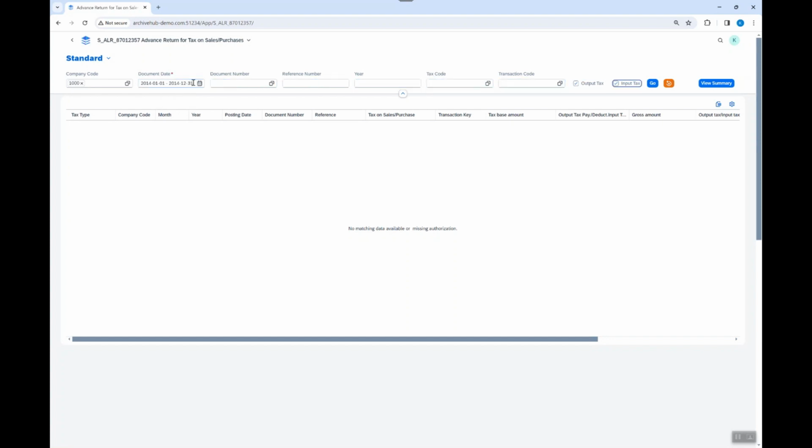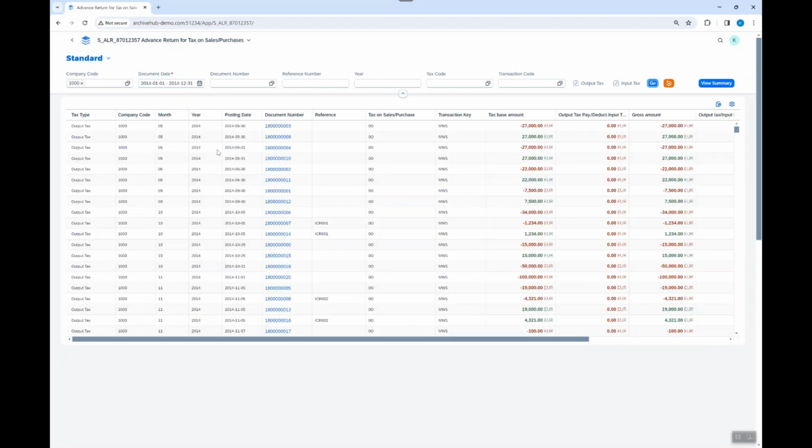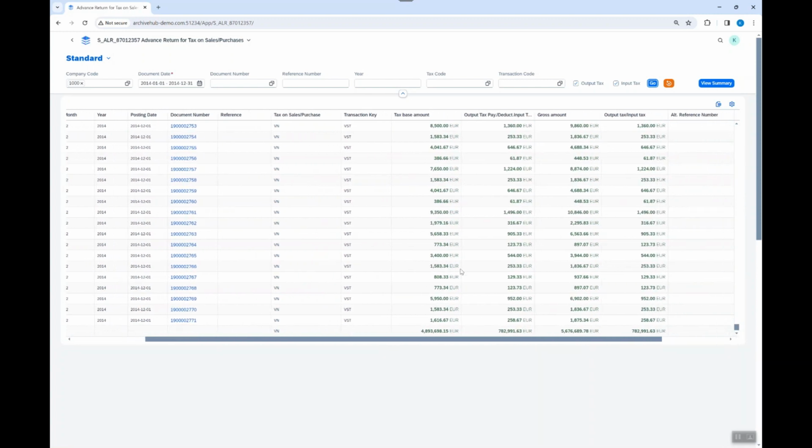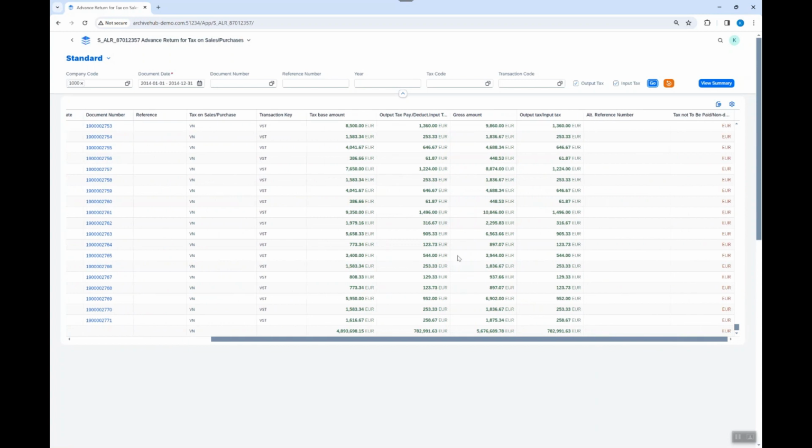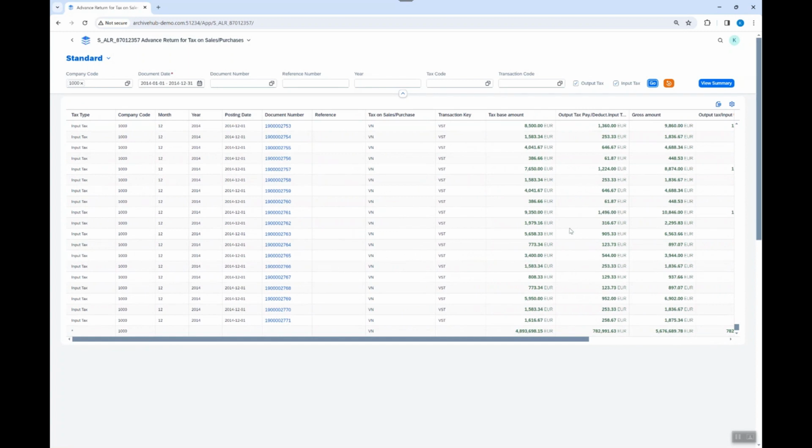We have input and output taxes both. So I will run it. As soon as you run, you can see it's super fast. The report is loaded for the complete one year. At the top, you can see output taxes, and as you scroll further, you can see input taxes, right? At the bottom, you can see the total for that year, and you can scroll to the right to see additional columns.